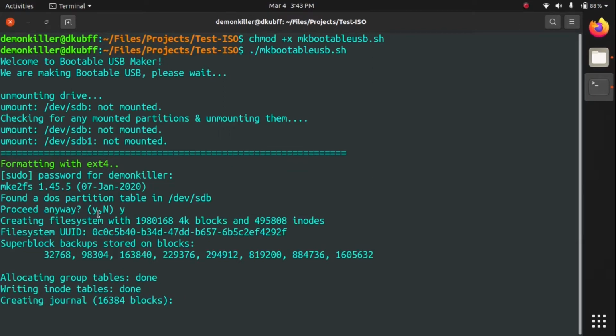All right. So bootable USB is being made. Currently the formatting is going on with ext4, and this will take some time.